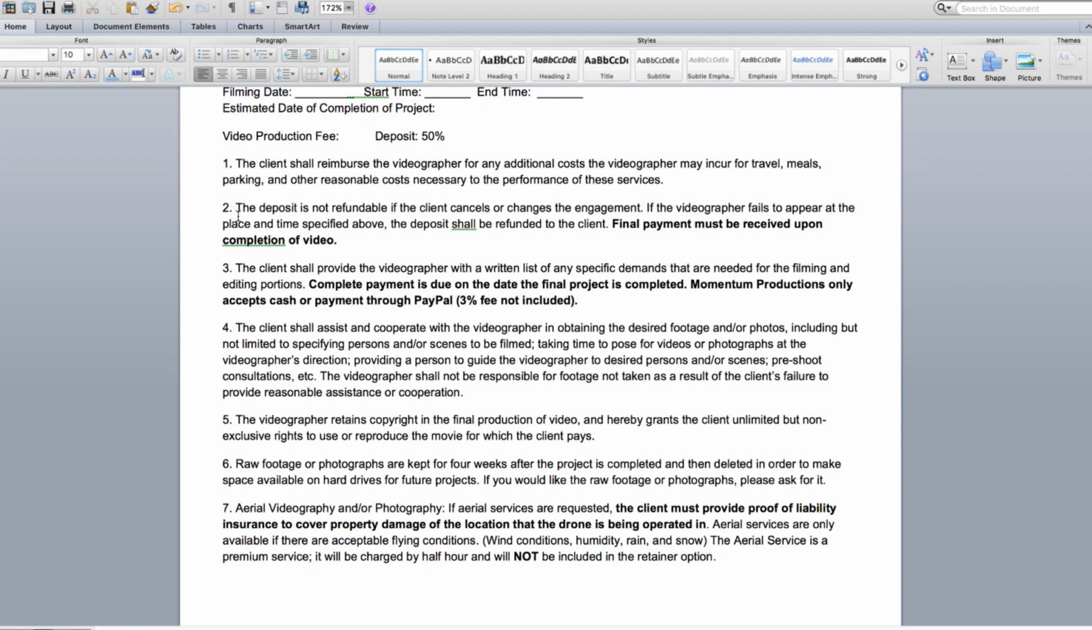Right here, where it says the deposit is not refundable, that's my favorite part of this clause. This ensures that my deposit is mine. It's no longer the client's. Even if something goes south on their end and they cancel everything, I still get to keep the deposit.